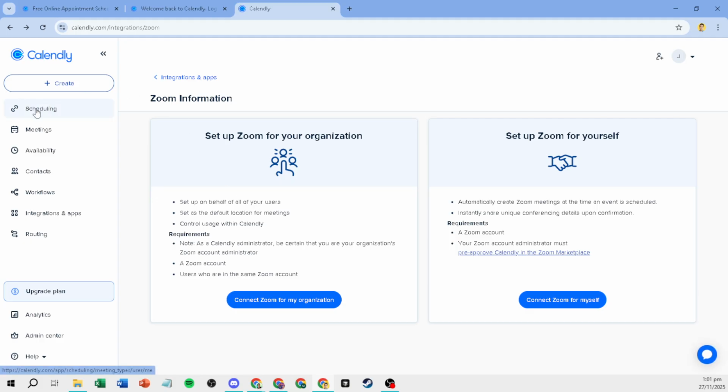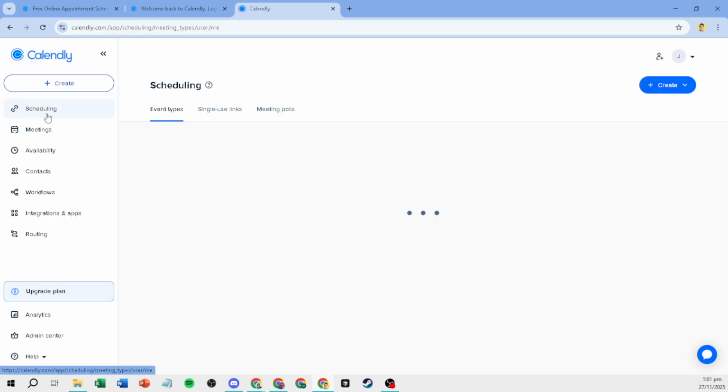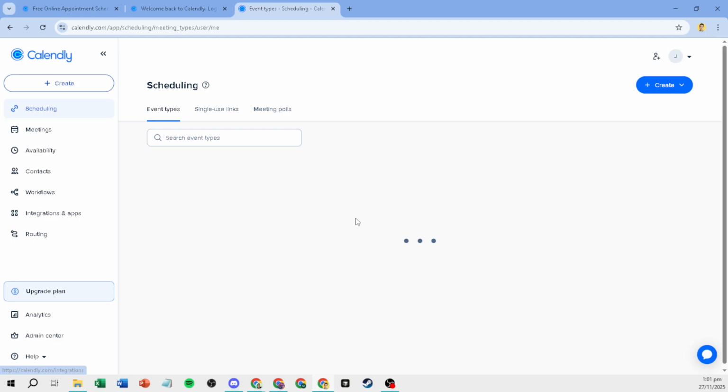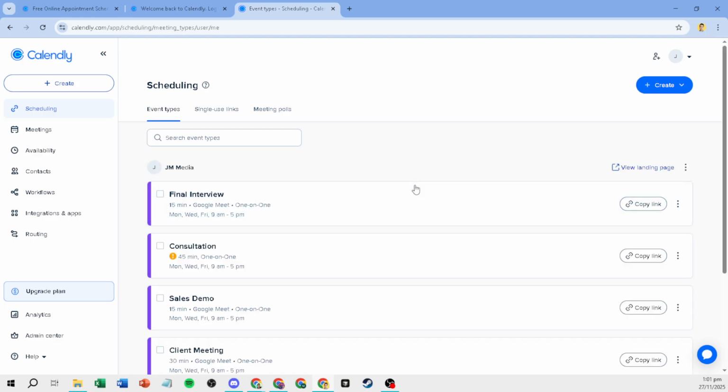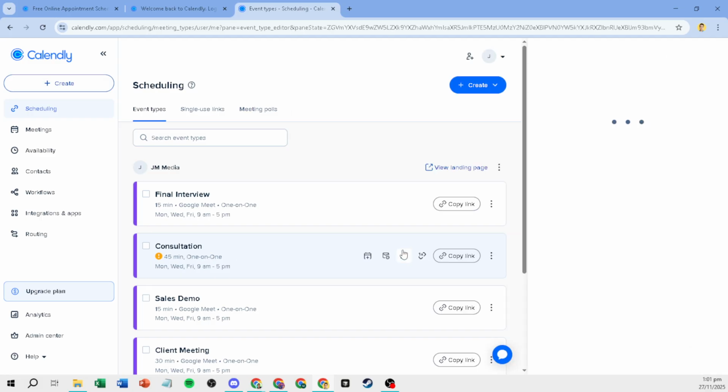Next, choose the event type or workflow where you want Zoom to be used. Hover over the event, click the settings gear, and select Edit. Inside the event editor, go to the location section. This is where you tell Calendly how you'll meet. Select Zoom from the location options and connect it if prompted.